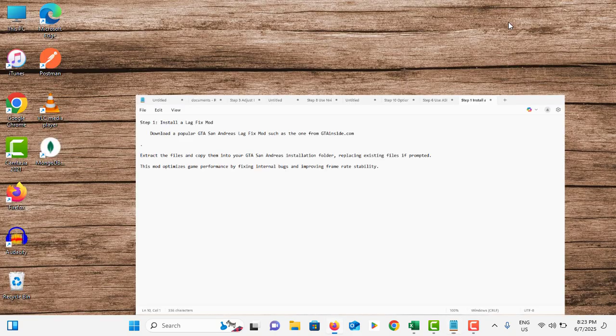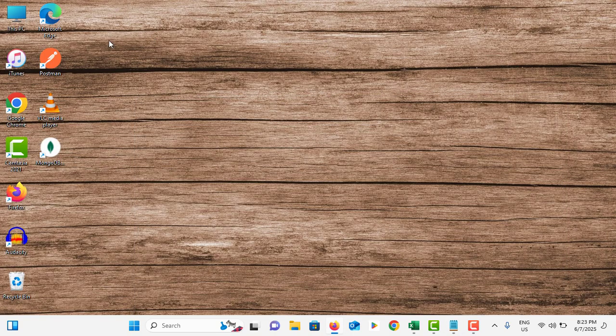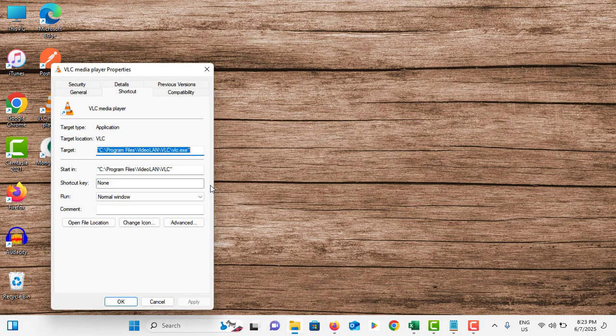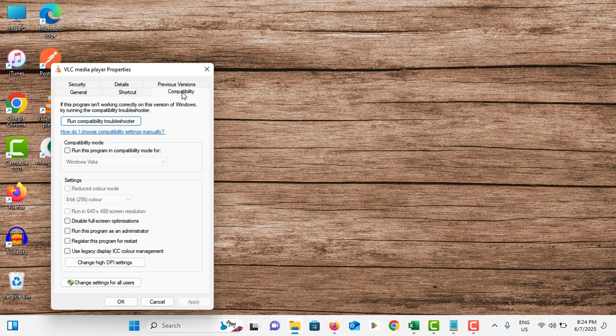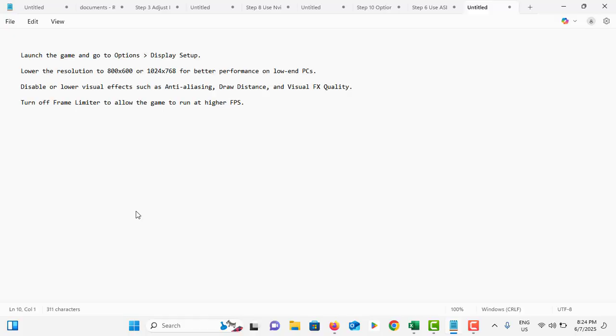So then after, once you install your game, you will be able to find the game icon in here. As an example, if you think this is the game icon, right click on it, tap on properties, go to the compatibility tab, tick disable full screen optimization, then after apply and OK. And you can adjust the in-game settings also.